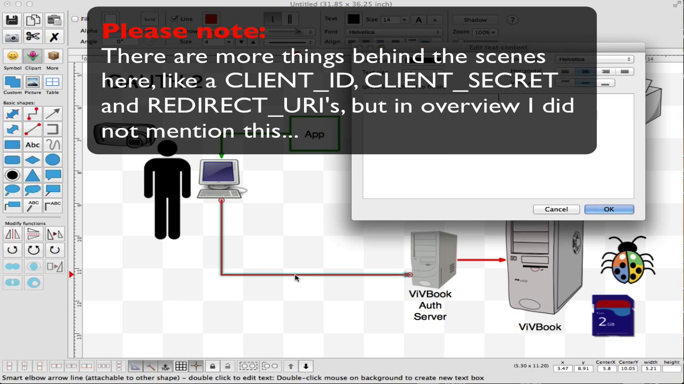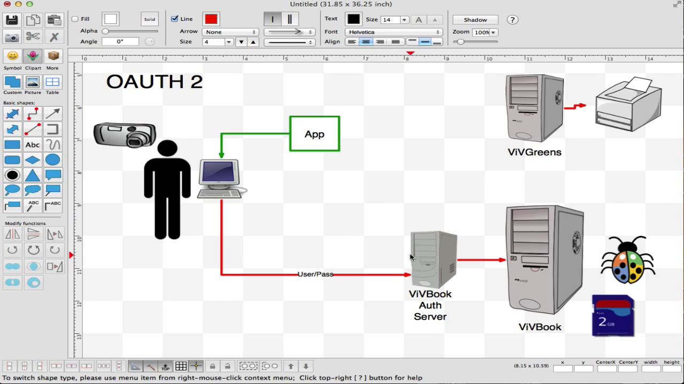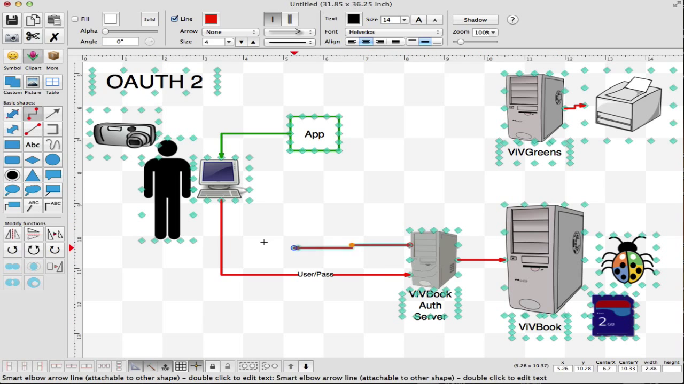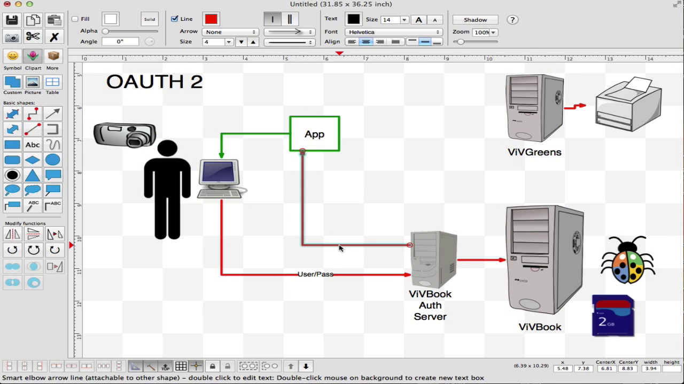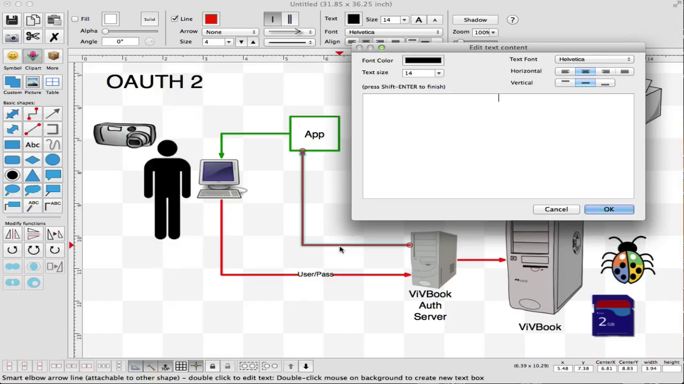So this really, Viv logs in with his username and password like he normally does over here when he goes into VivBook. But this time there's going to be a little prompt that says, do you want to grant the Viv Greens app access to your photos? And he's going to say, yes, I would like that. There is then a return, and it actually goes back to the app ultimately.